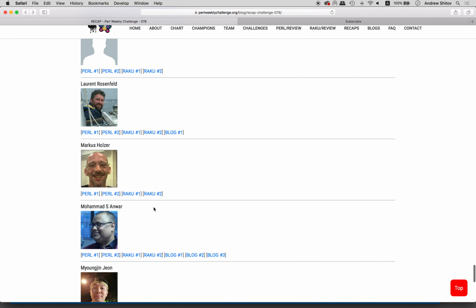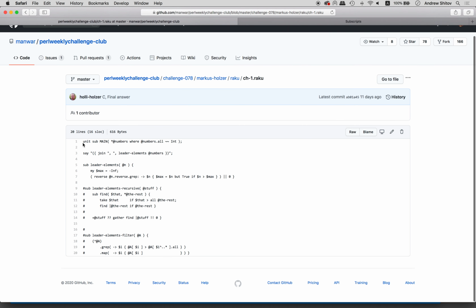The next solution is by Markus Holzer, and I believe this is something interesting. We're reading the integers from the command line. We're printing the leader elements, and there are 3 different versions: recursive, filtering, and the best. So we're reversing it, and we start with the last element, and it's not that straightforward.